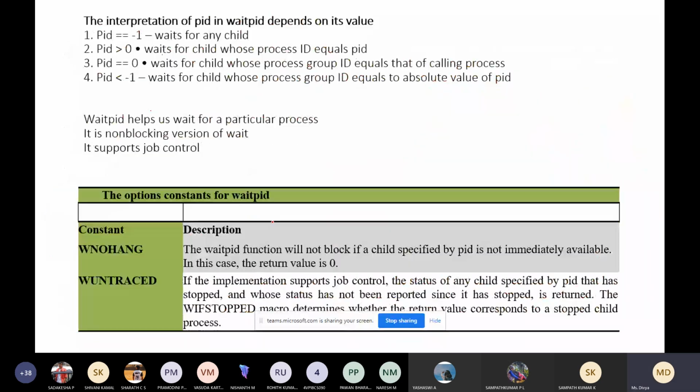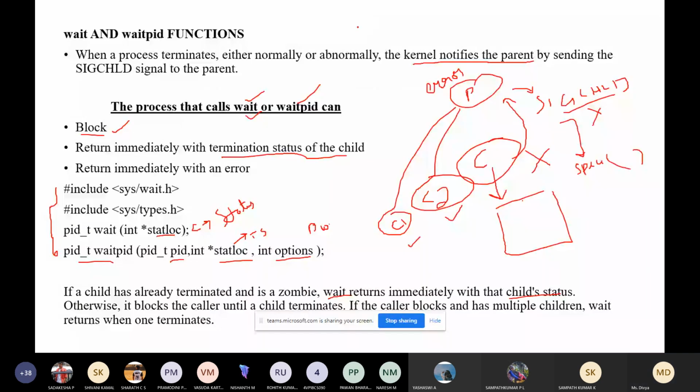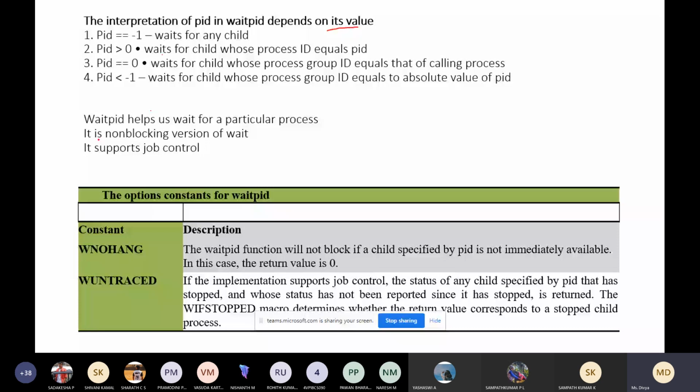Okay. So the interpretation of PID in waitpid depends on its value. What are the values that this PID can have? It can have the value -1. Suppose this is -1, what does that mean? That means it is waiting for any child, for some child to terminate.